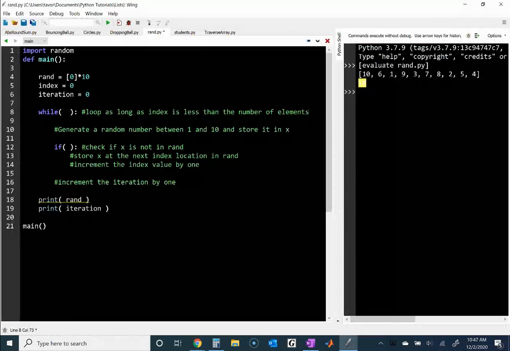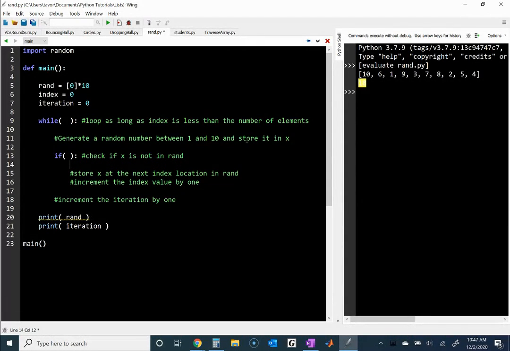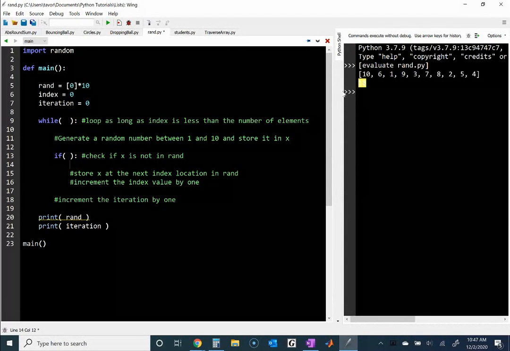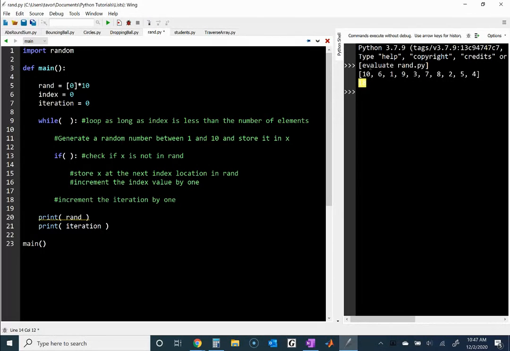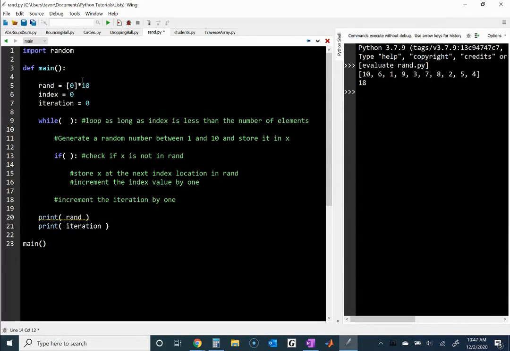Okay, I was just taking care of some code. So I've given you basically everything that you need here. I just placed comments and removed some of the code that I was using to implement the algorithm here to generate the array with the numbers 1 through 10 in random order, and then also print the number of iterations, the number of times it took to fill this up. So let me just walk you through it for a little bit.